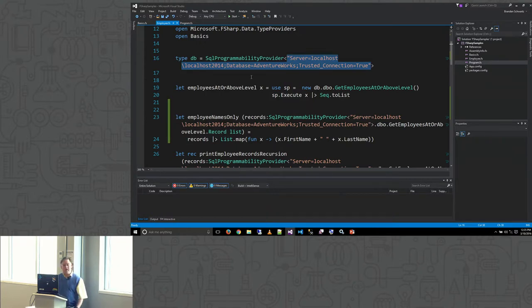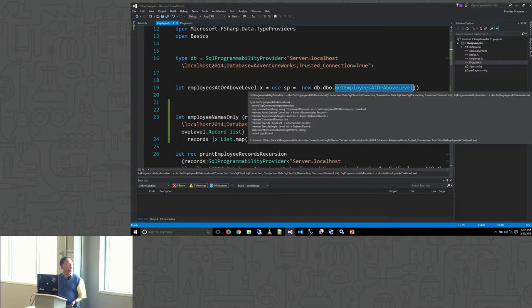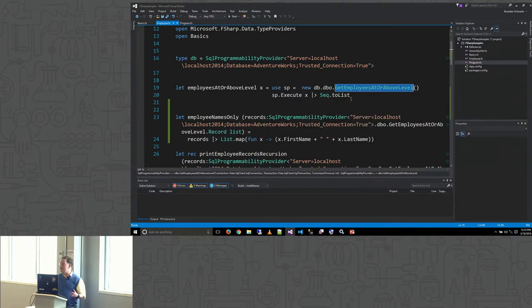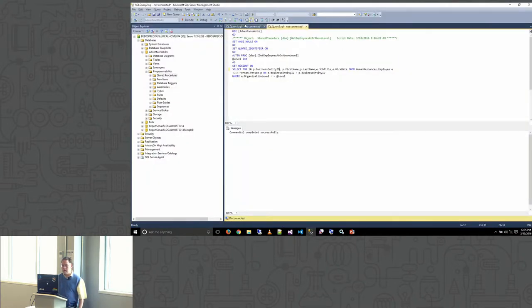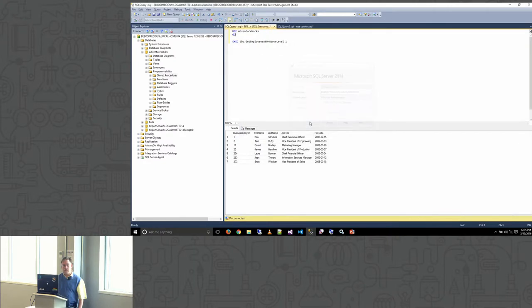In order to use it, I've got this let function down here that we'll see momentarily, where I've basically got a use command, which is similar to using in C#, so we can dispose of that when it's done. Created a stored procedure, get employees at or above level, because AdventureWorks, as we all know, has this lovely employee org chart and a hierarchy. I can say, my mistake was going into SQL. Let's not do that again. We can get SQL results and see that we can get the CEO and the people directly below the CEO out of this stored procedure.